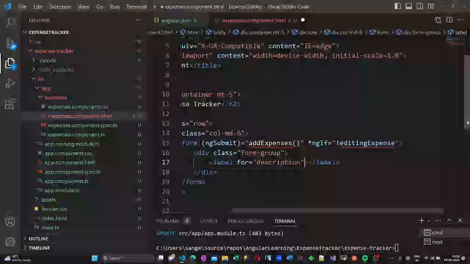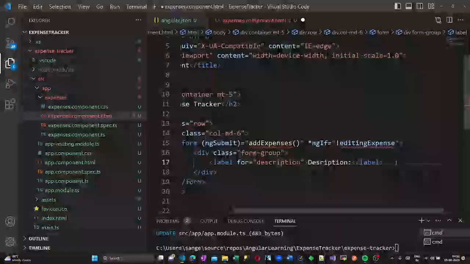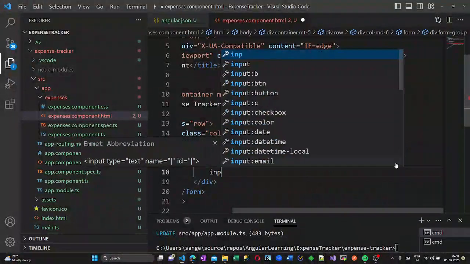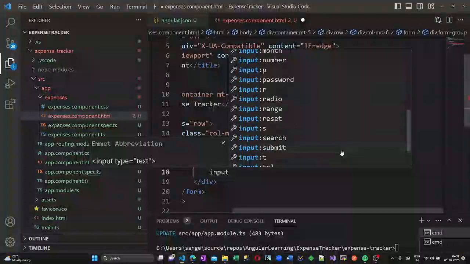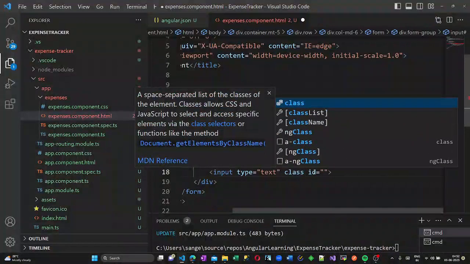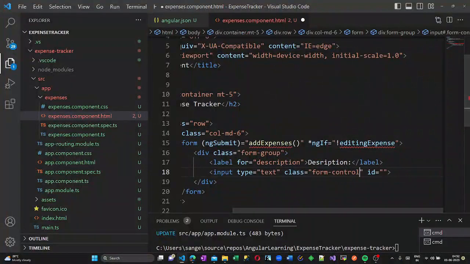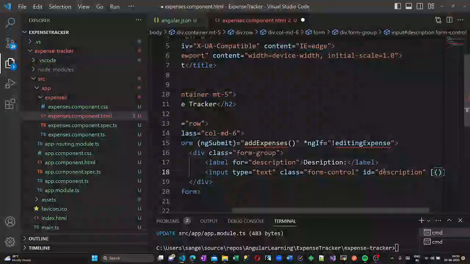So we are creating 2 forms. One is to add the expense and the other is to edit the expense. There will be 2 input fields. First is the description and second is the amount, and we will add a button, and upon clicking the button, an addExpense method will be triggered inside the TypeScript. So we will write the code for all of this.